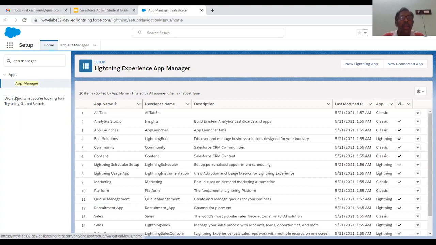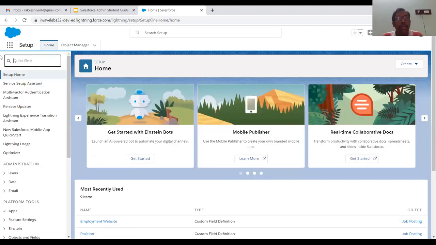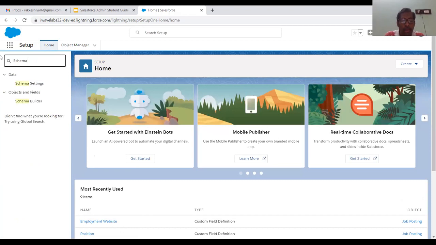For that, again I can go to the home, I can remove this app manager, and then I'm going to type schema builder. The moment I type schema in my quick find box, I can see that under Objects and Fields, I have something called Schema Builder.